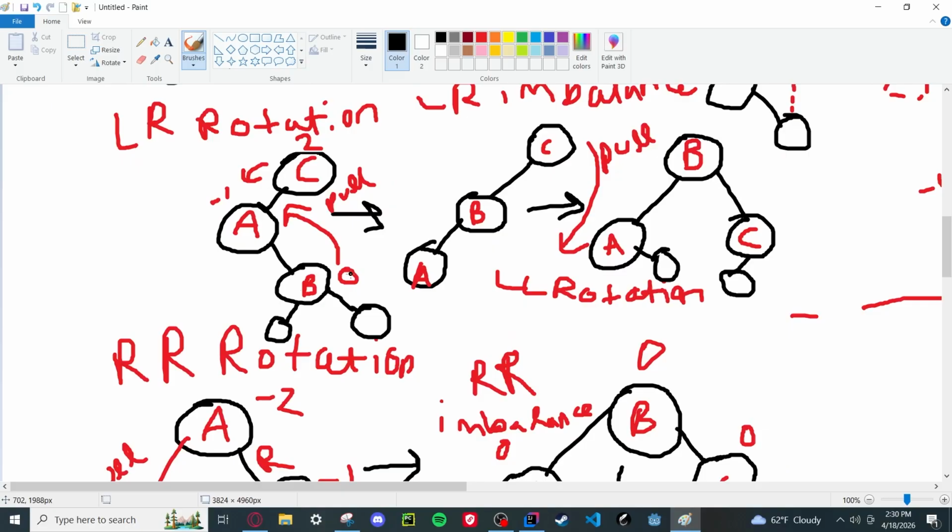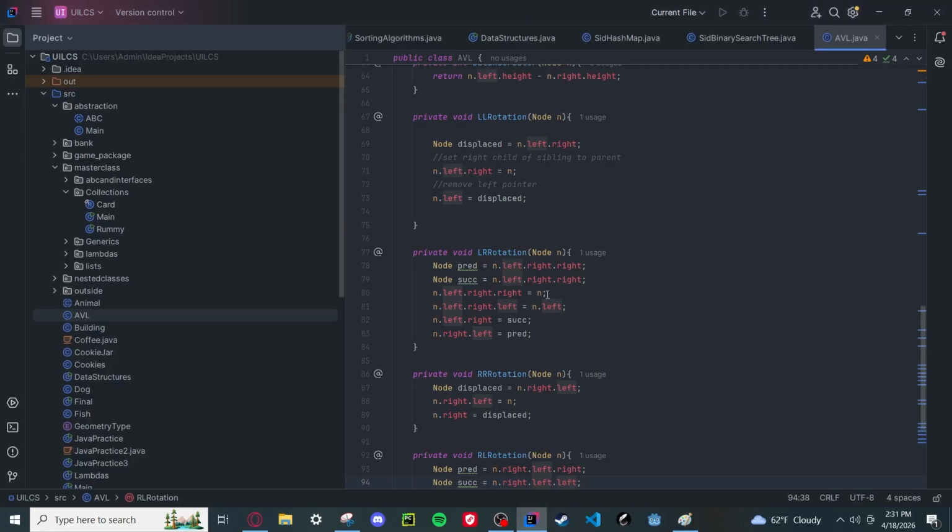LR rotation. Predecessor is going to be what? When you have a child here it becomes like this. So that's left, right, right. That's in order predecessor, left, right, right. Okay, everything's good. Is in order successor. So just left, right, left. That should be left.